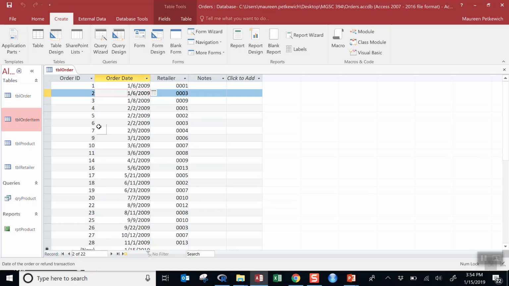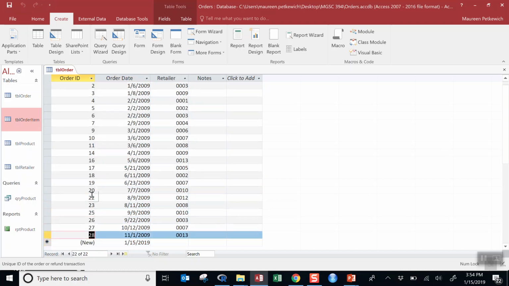So these are the order ID. And you'll notice that there are some numbers that are skipped here. So there's actually only 22 rows, and we can see that down here for the number of records. So I can obviously click through the different rows, and I can also scroll through the rows using this arrow button at the bottom.